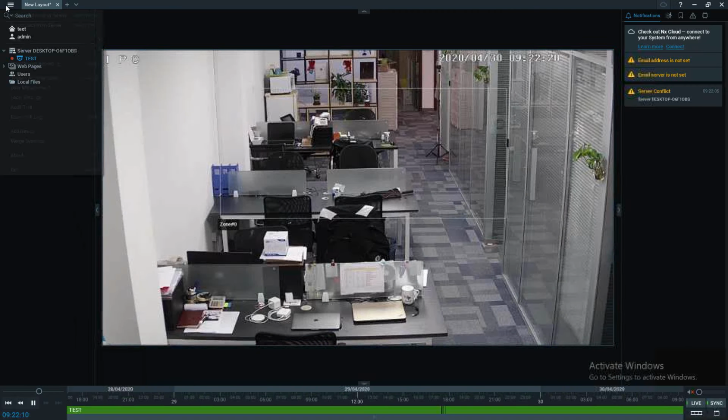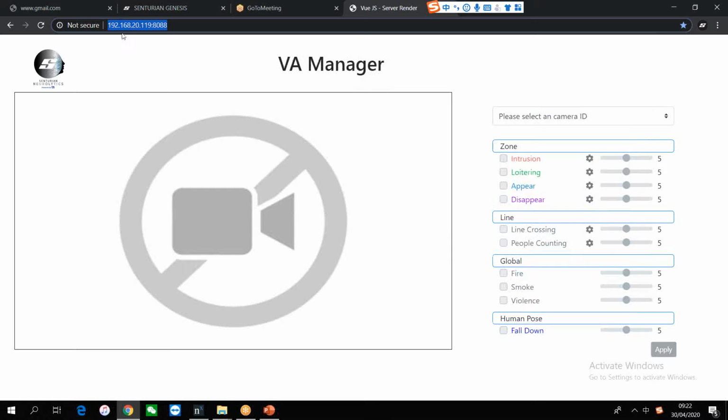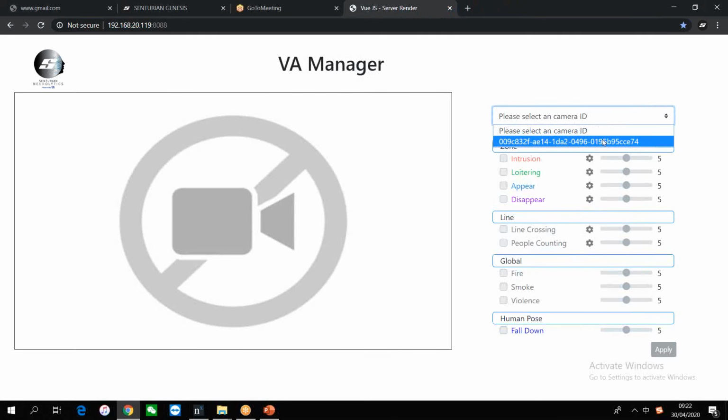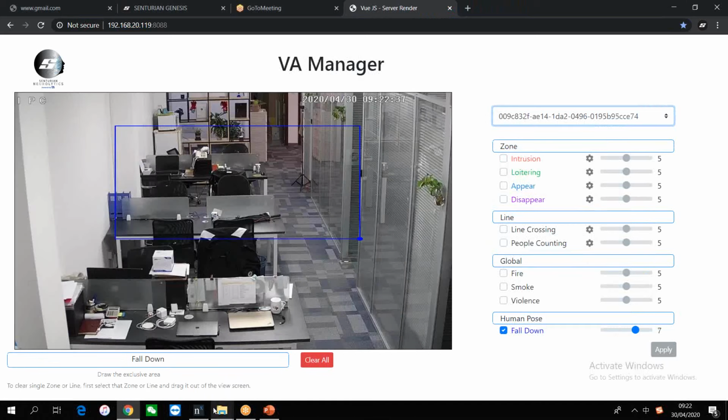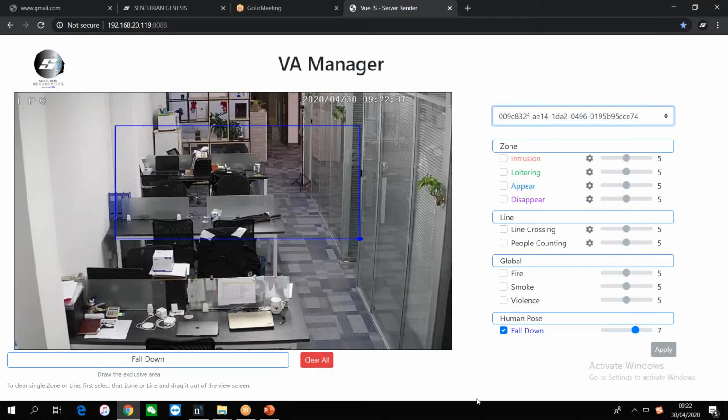So just a quick repetition again. You see the VA manager here, the address here. So this is the address that I need to key in. Okay, so look at this, it's the same address. So I'll come to this VA manager page. All the cameras that you see on NX just now will be displayed here by the unique ID, which is this camera, which you can see here, right? And then you can choose your analytics now.